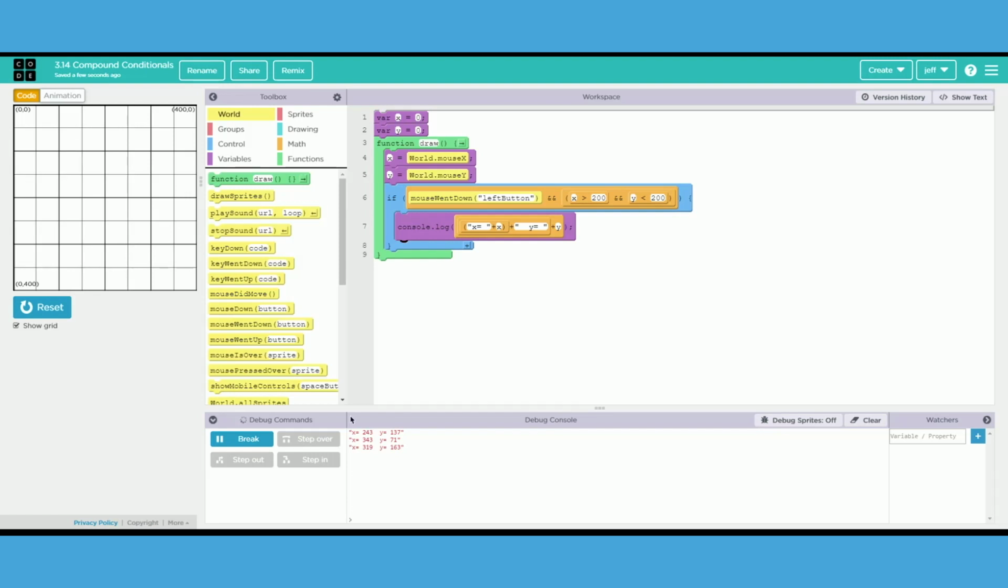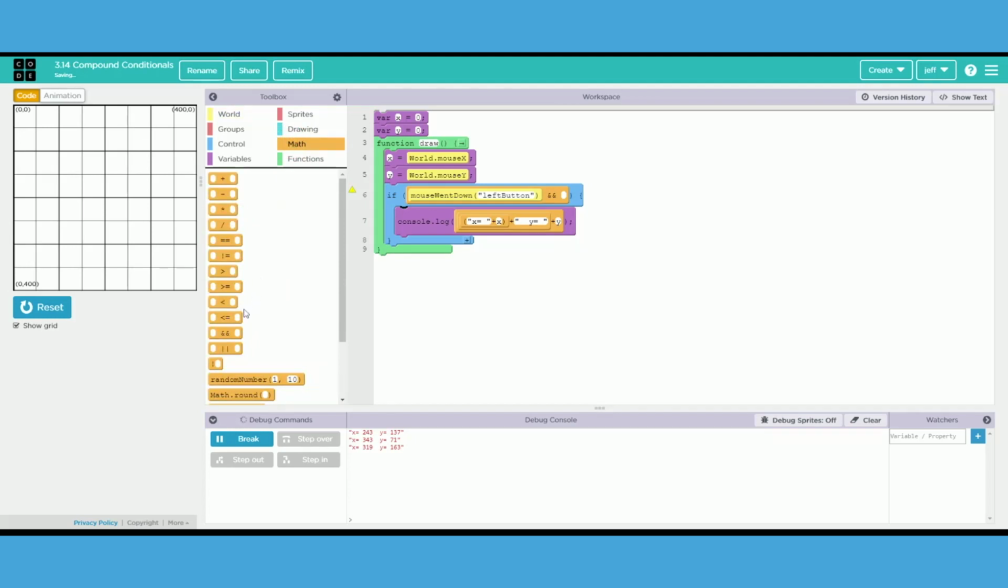All right, we've talked about and. Now let's talk about or. So I'm going to pull this out right here. I'm going to pull out that and statement. I'm going to leave this when mouse is down. And now I'm going to create a different situation. I'm going to use or. So OR is signified by the double vertical lines. The OR Boolean operator looks like that.